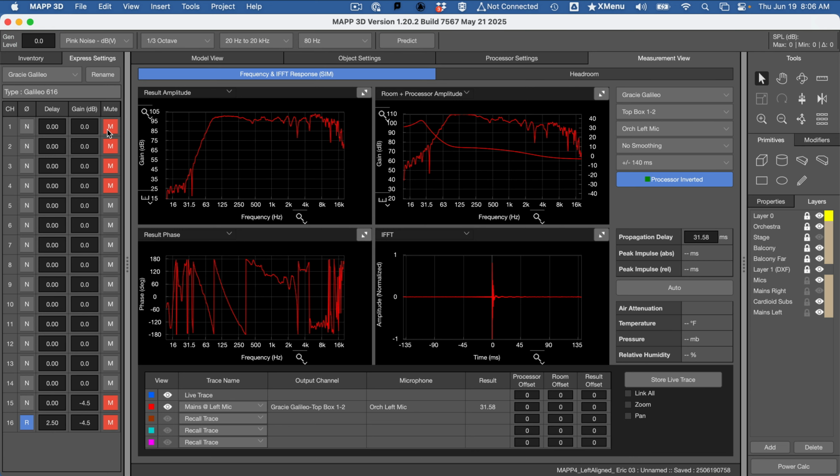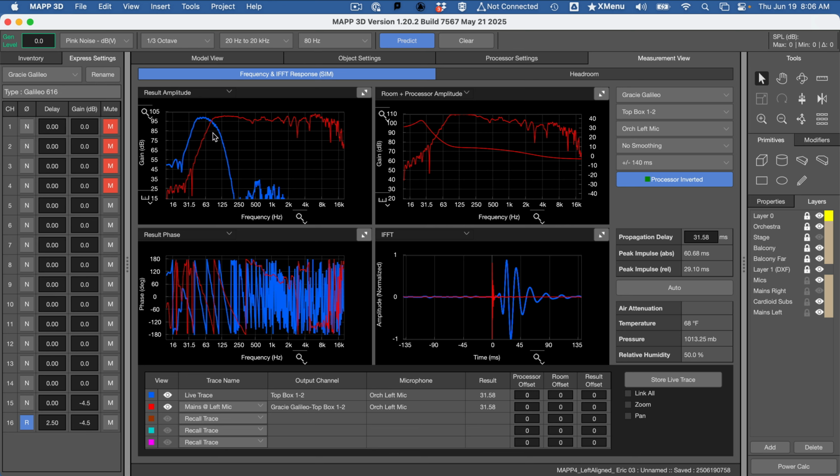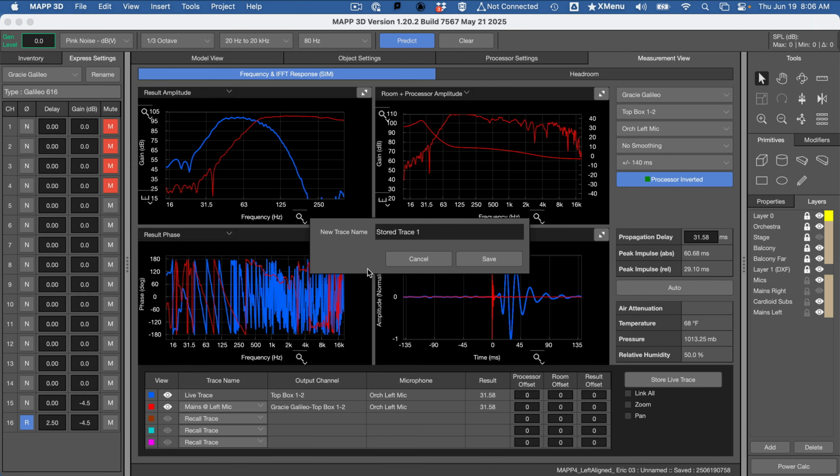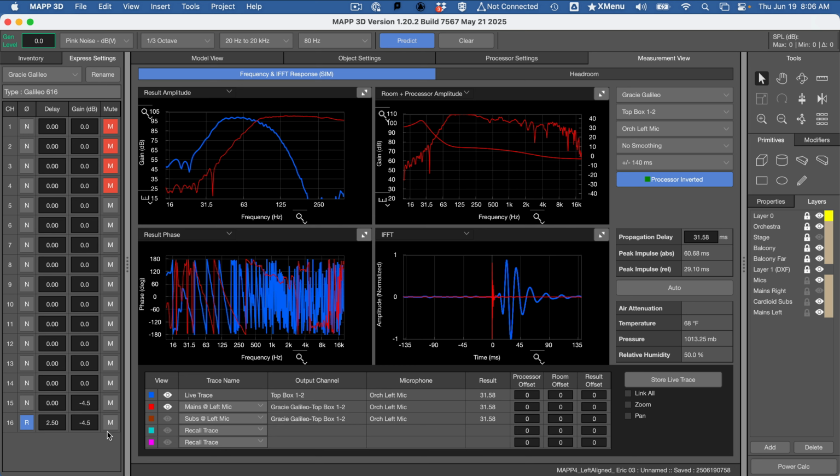Let's turn the mains off and take a trace of the subs. Let's predict. There's the subs. A lot of wackiness in phase because they're pretty out of time there. Let's zoom in once again. We can just see they are pretty much equal level. Let's store this trace. This trace is going to be subs at left mic. And we've got them now. I'm not going to make that visible because we're seeing the subs through the live.